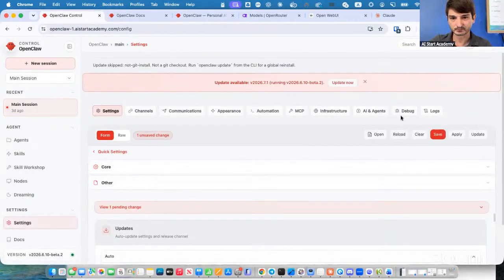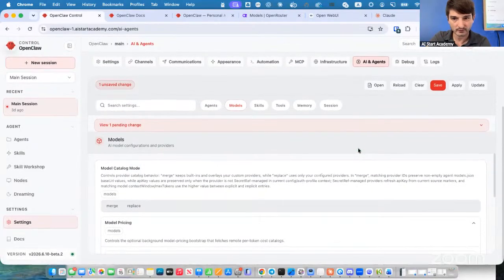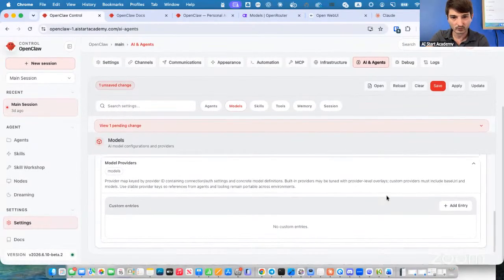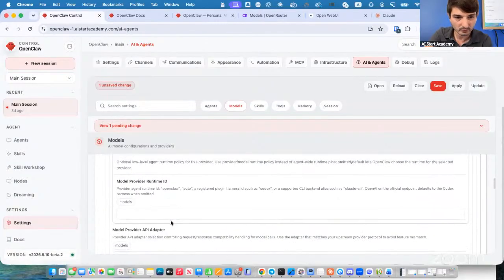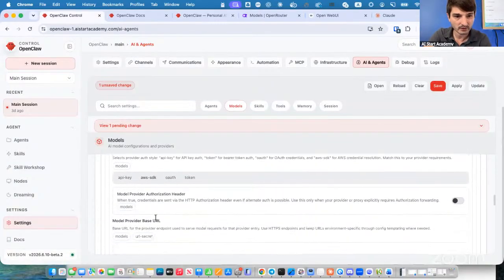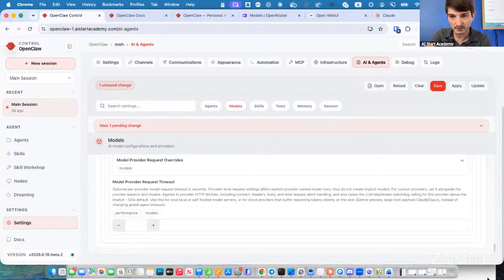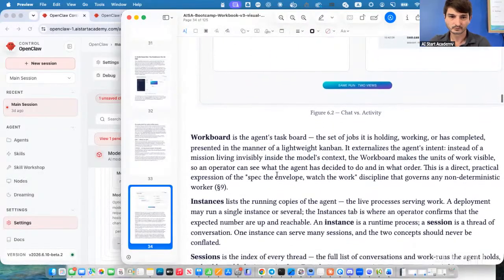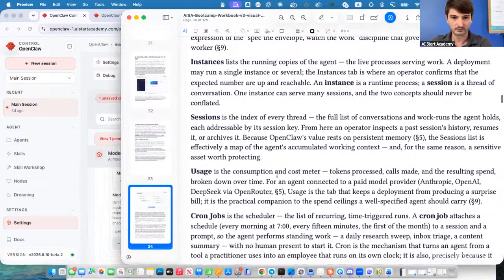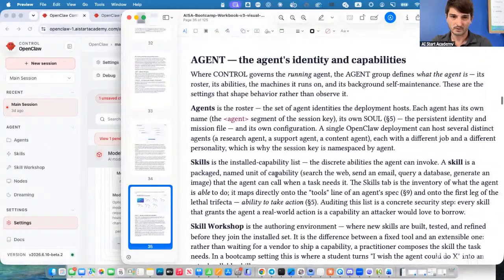So let's see AI and agents, available models. What do we have here? Model providers, add entry, custom models, model provider runtime ID, API key, auth mode, base URL. Okay, so let's see how we set this up. Workboard, sessions, usage, cron jobs, agents, skill workshop. Okay, here we go.